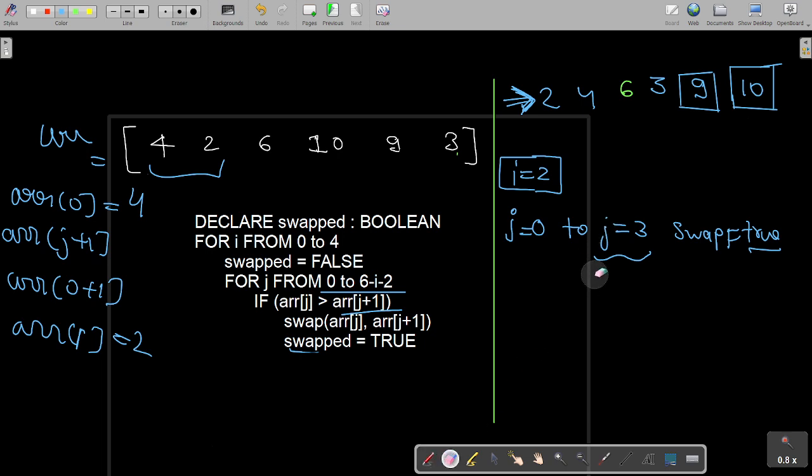Now j will go from where to where? Tell me. Again, it starts the repetition. So from 0 to 4. 6 minus 2 minus 2 is 4.